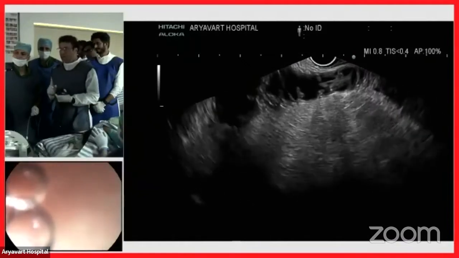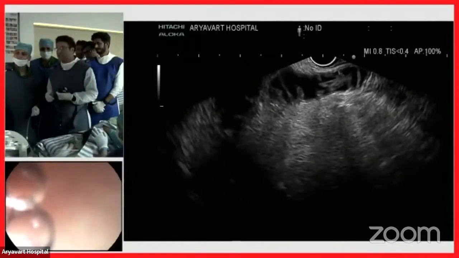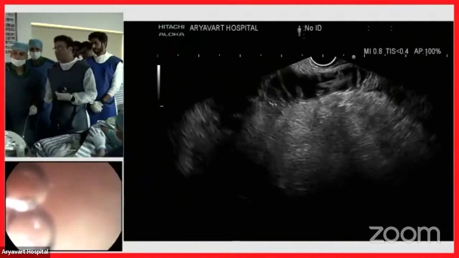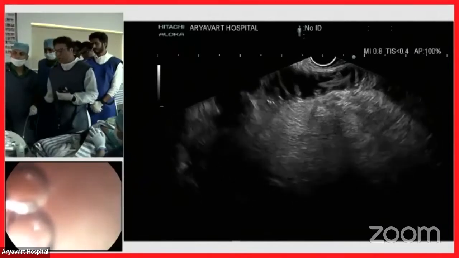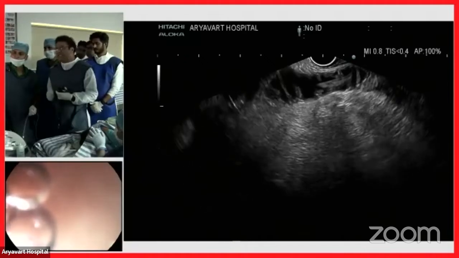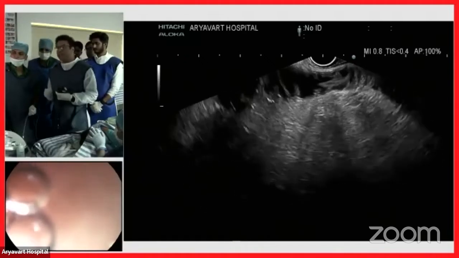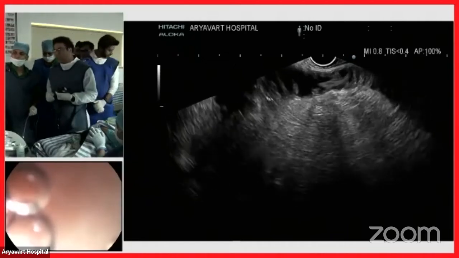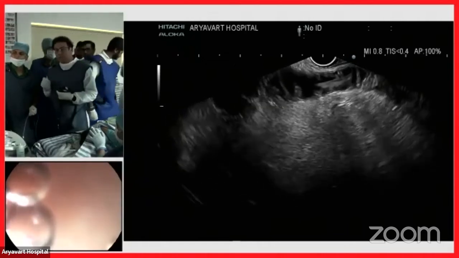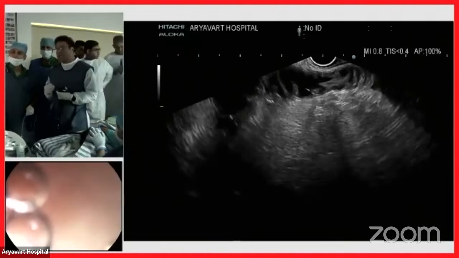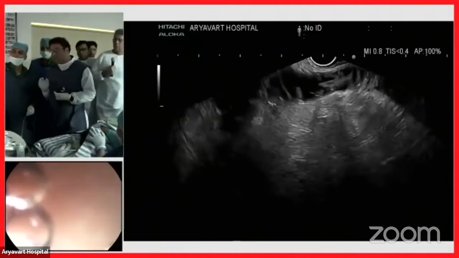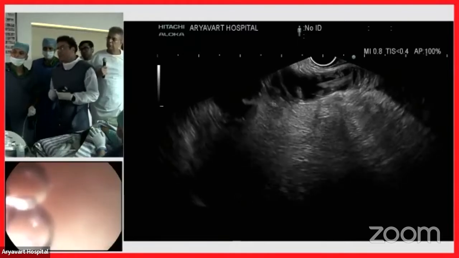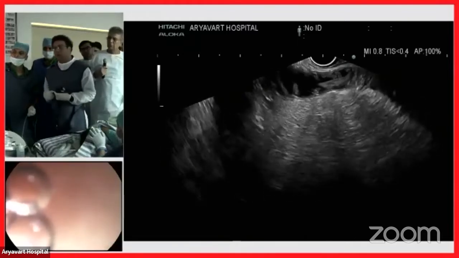So what we have done is we have passed the scope down into the stomach. From the stomach, we are trying to visualize the small bowel, predominantly jejunum, and we have instilled saline mixed with contrast and methylene blue. The purpose of saline is primarily to distend the bowel. The purpose of methylene blue is that when we deploy the stent, we should be seeing methylene blue coming into the stomach. That confirms that we have deployed the stent right. And the contrast is primarily for visualization of the bowel loops on fluoro.